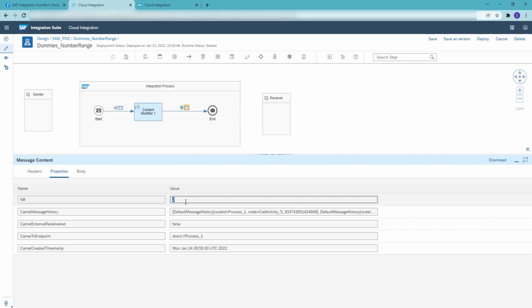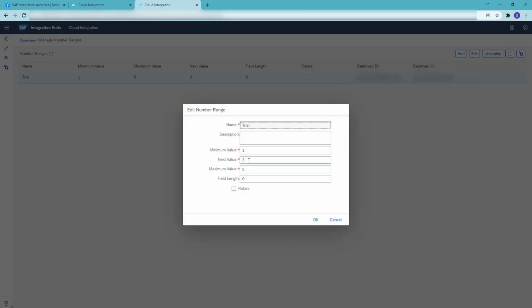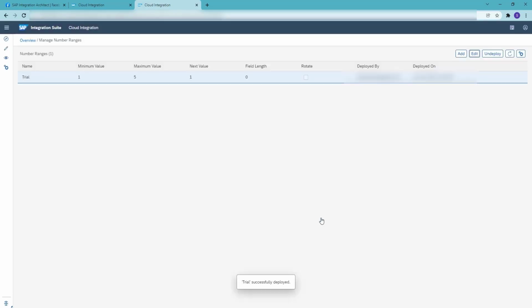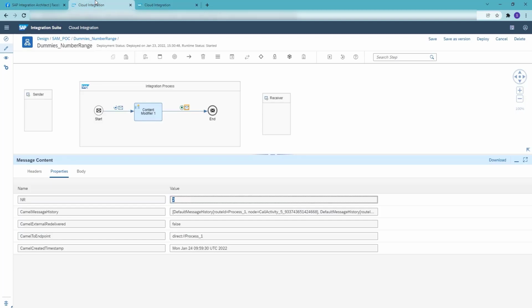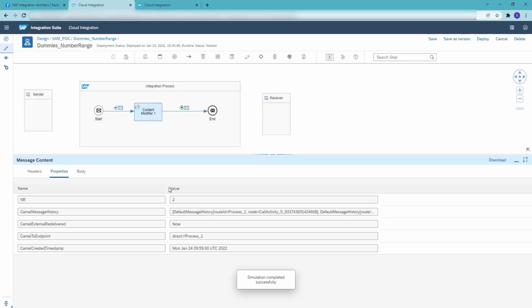So what you can do is, you can come here, you can click on edit, you can change this value back to 1. This will reset our next value. When you try to simulate it or deploy and run the end-to-end Iflow again, you will have the actual initial value, which is 1. So have a look at the properties. As you can see, the value is 1.